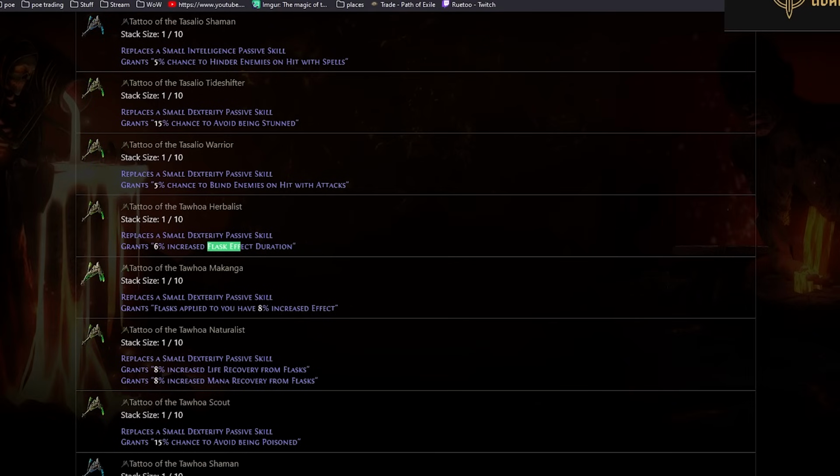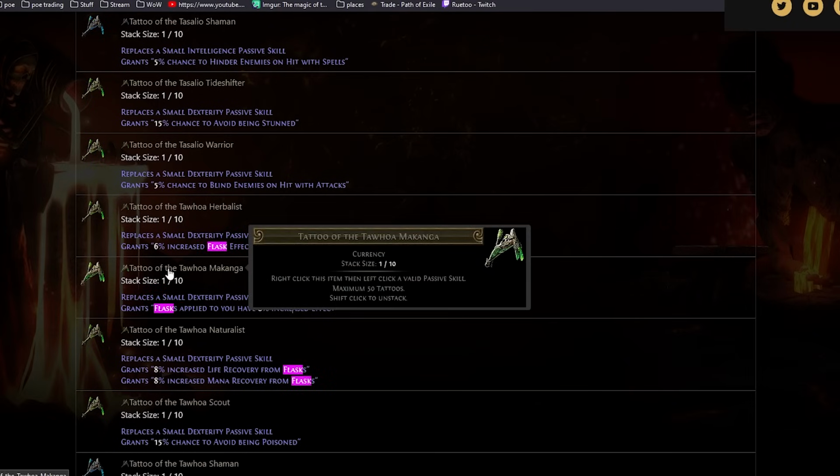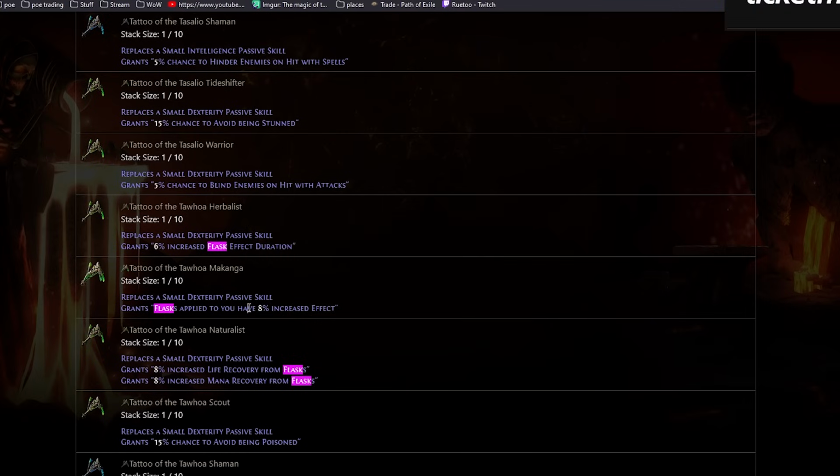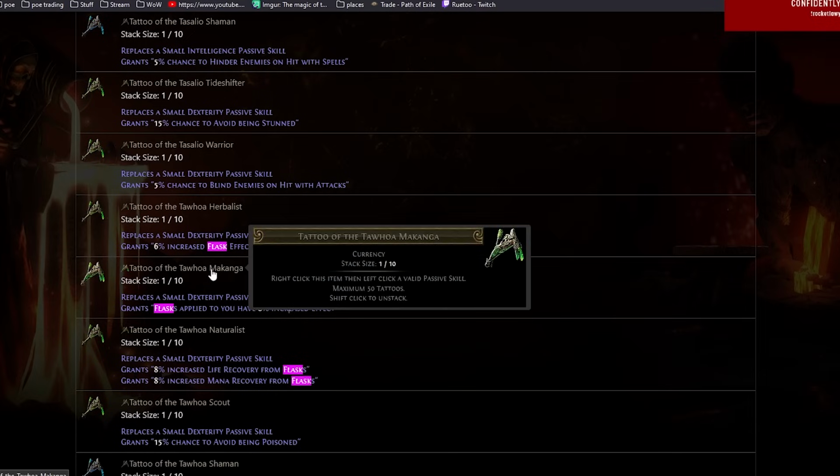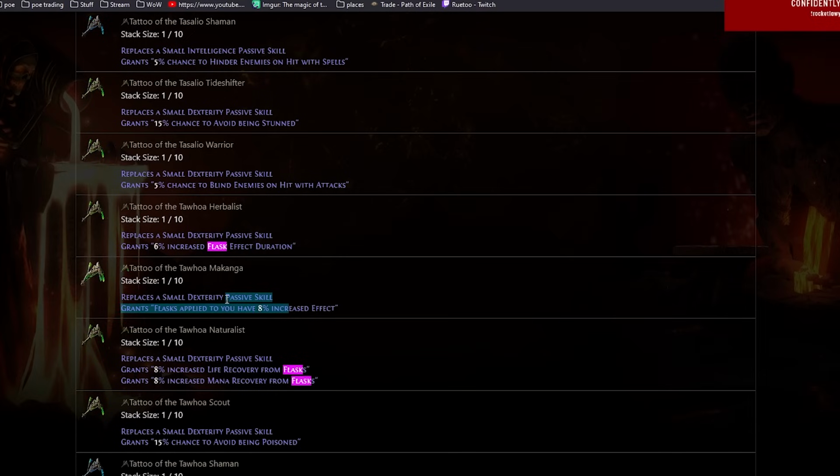8% flask effect? There's no way. This is 6% duration. No fucking way. What? That's a typo. That's a typo. This is not Mage Blood Stonks. This is the opposite. It doesn't say non-unique. This is the Mage Blood is garbage. Let me repeat that. Garbage.